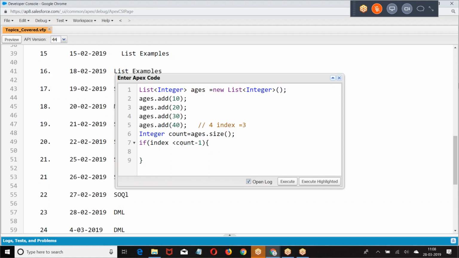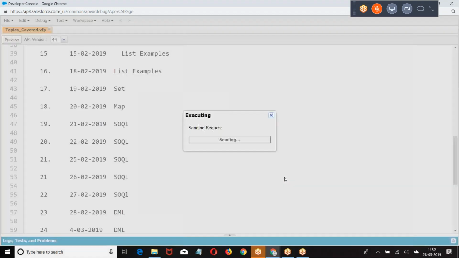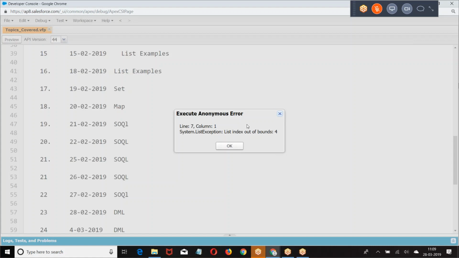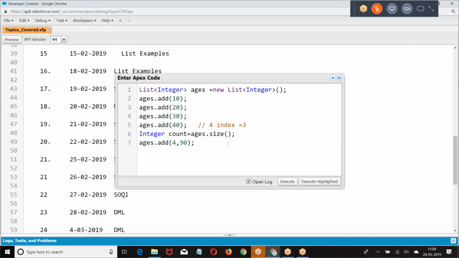Ages.add. When you say ages.add, automatically it will be added at the last position. Now, if you want to add an element before the last position, then I have to give ages.add, let us see, 4 comma 90. When I say 4 comma 90, it gives an error message. Why? Index is out of bounds. In the last position, if you want to add, you should not give the index.